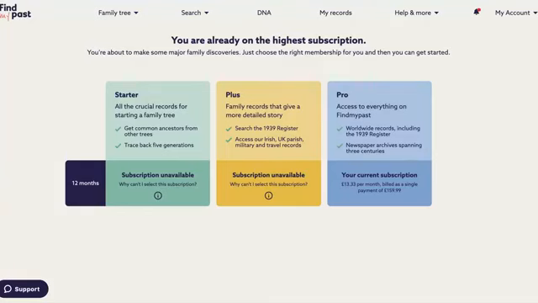The starter subscription will give you basic records to start your tree, so your civil birth, marriage and death records, and also the census records. You can probably go back about 4 or 5 generations with those records, so really good for a beginner, and you can upgrade at any time as well, which is really handy.